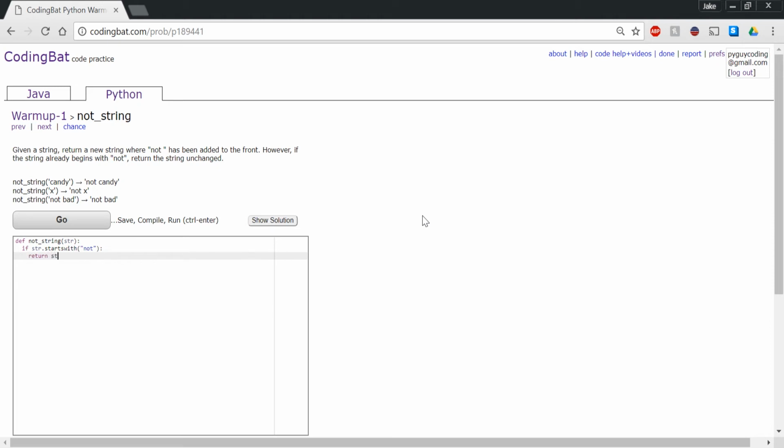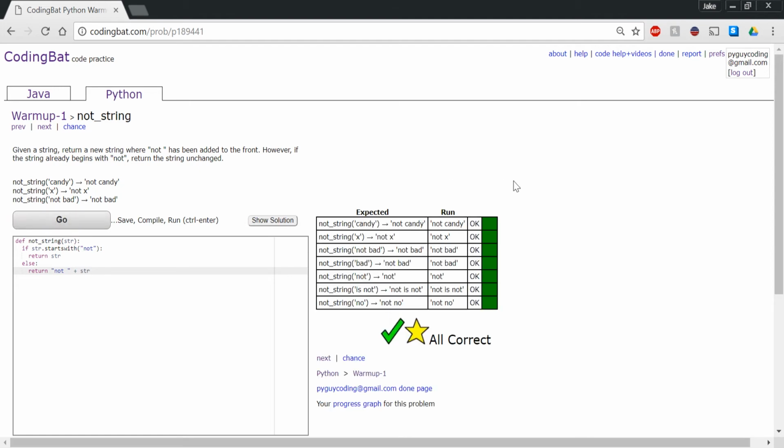So we're just going to return string. In the other case, where it doesn't start with not, we're actually going to add the word not to the front of the word. So we're just going to return not plus string, and that works. Alright, let's go to the next one.